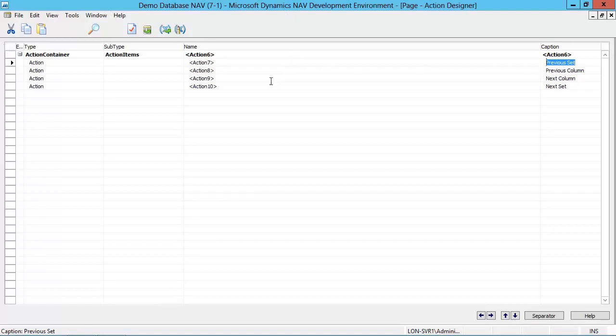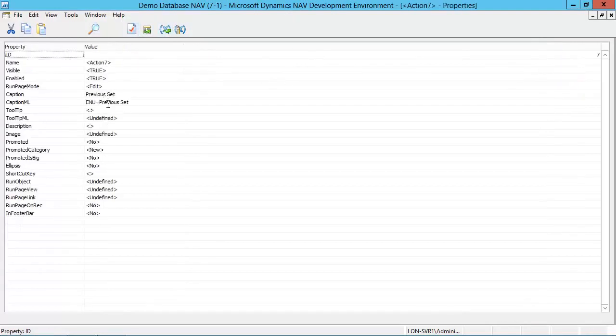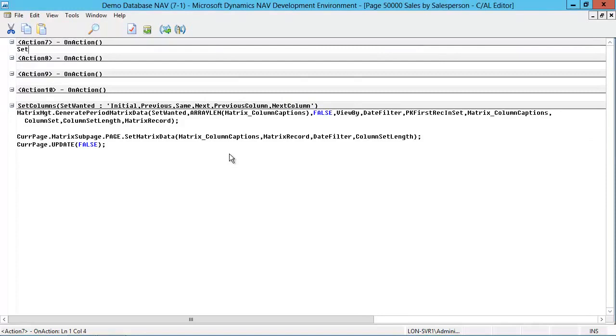On the first action I will set the following properties. First I will set the image to previous set. Then I'm going to promote this to my process category as a big icon, and then I'm going to call set columns set wanted previous.